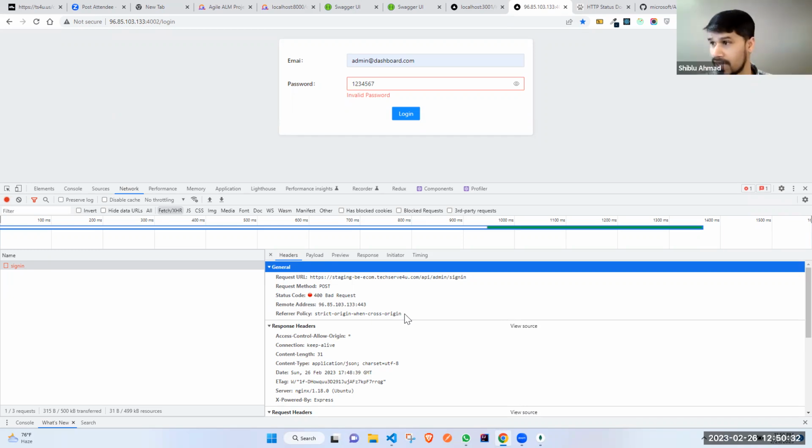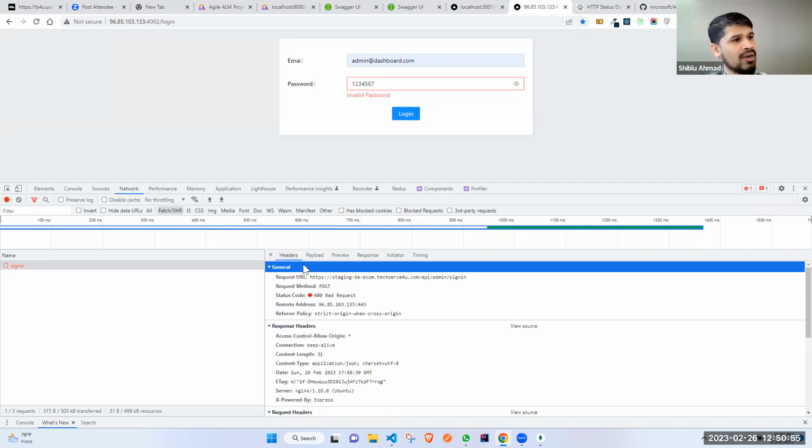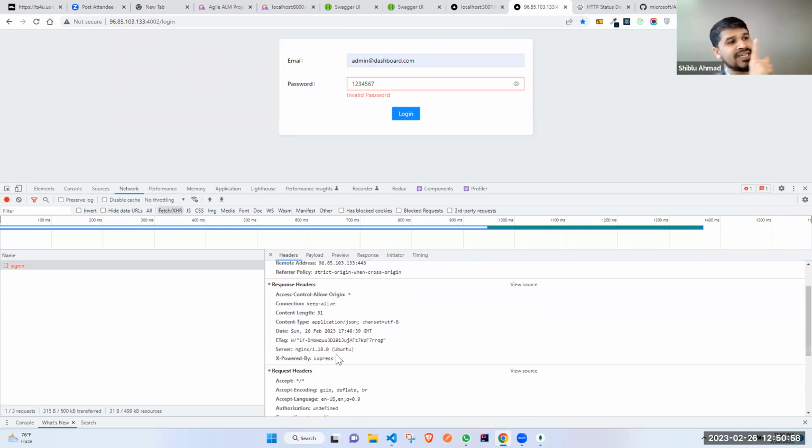Okay, so look at this. What you will be concerned with here is whether your URL is correct or not, your request method is correct or not, the status code is matching or not, and the remote address is correct or not. You have to look at the content type in the response header. Content type is application/JSON. That was actually in the Swagger. Go back. And then you have to look at the date, look at the time.